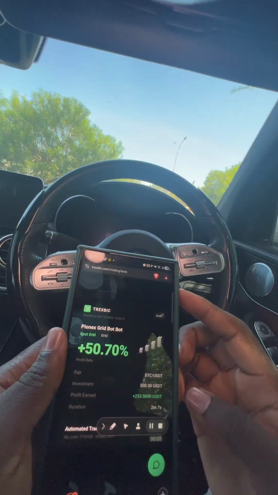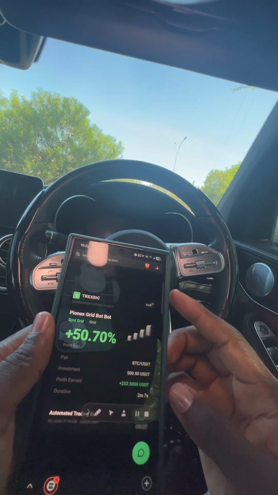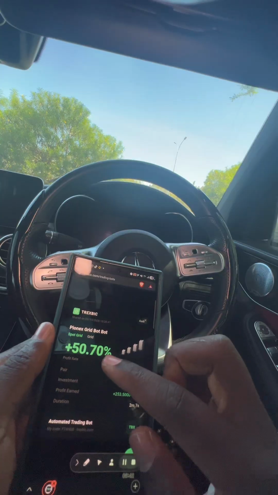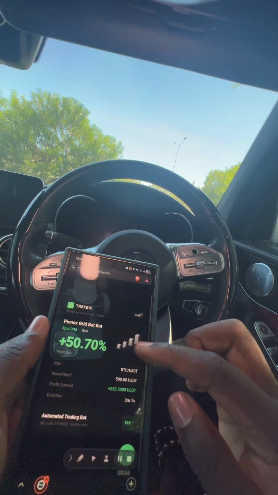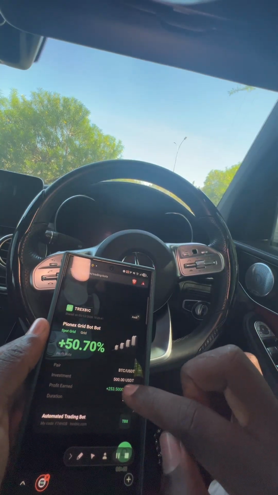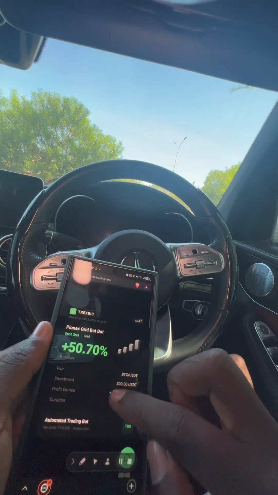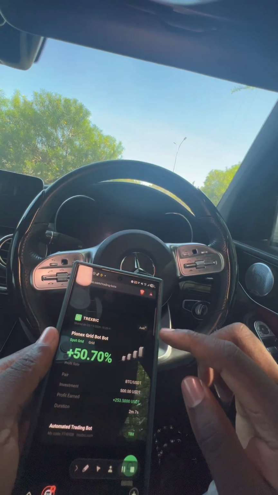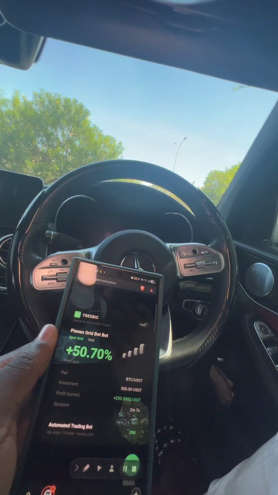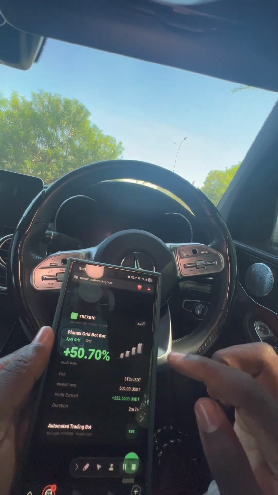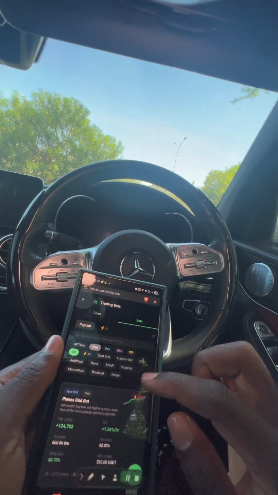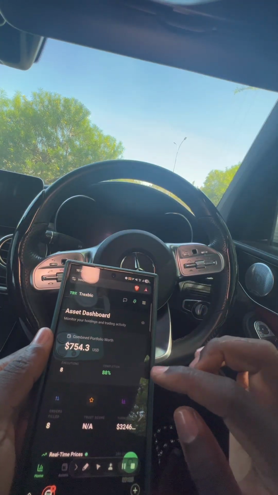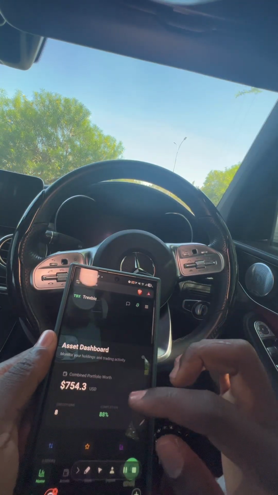Once the bot finishes trading, you'll get a notification like this, that the Pionex Grid Bot has finished trading. As you can see, it has invested 500 and earned 253 in profit, guys. Okay, so now the next step is to close this, and then go back, and then now you can see my balance is 754 USDT, guys.